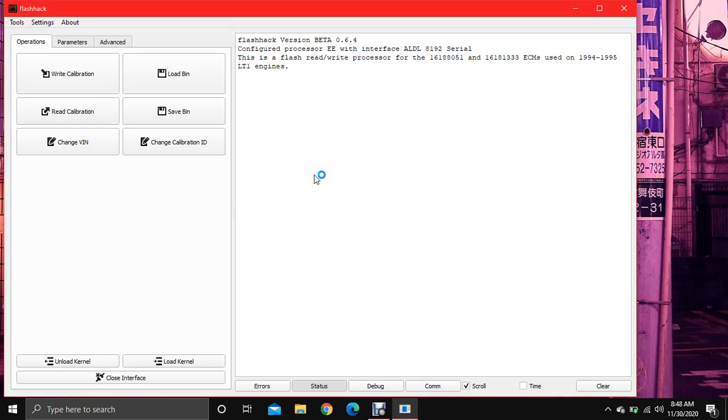So this is going to be the program you use to flash or read your 16188051 PCM on your 94-95 LT1 engine. To read your factory calibration, or whatever calibration is on your computer, just click on read calibration. It'll take about 4 to 5 minutes. It'll prompt you to name it, so name the file something, and then save it.